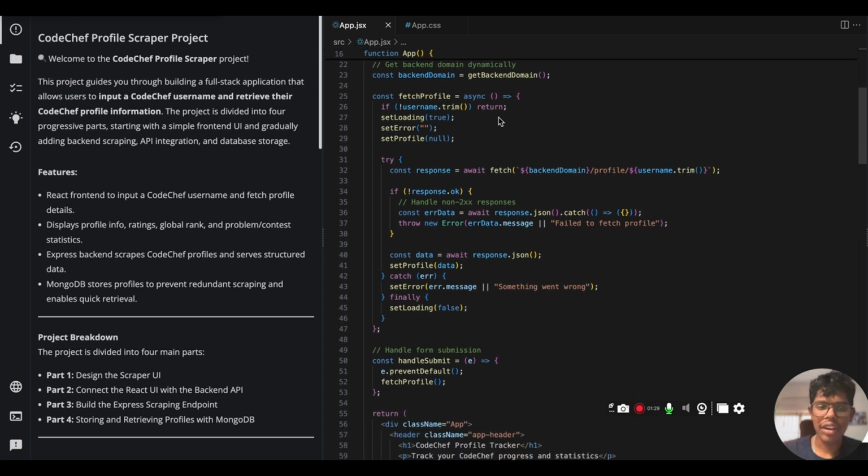After that, we have a function to fetch the profile of that particular user when you give the username. If there is no username, then you return. If the username is entered, then we set loading as true, and then we set the previous error to null. If there is any error, we make it empty, and the profile we again make null. For a new search, we have to remove the previous profile, so we set it as null.